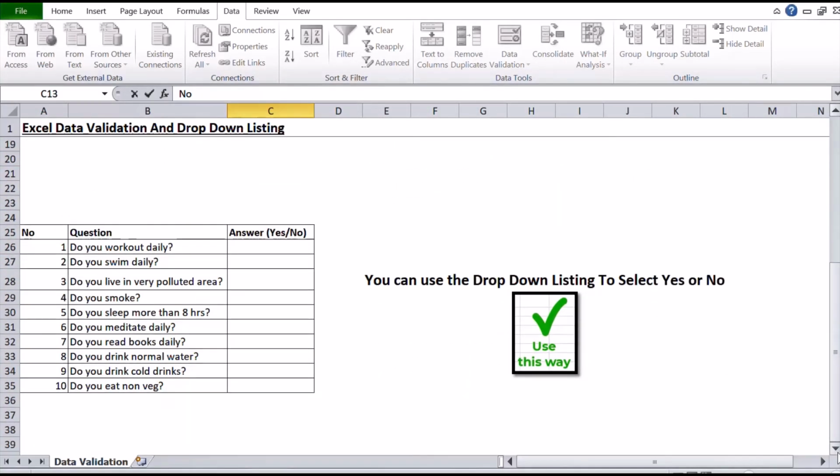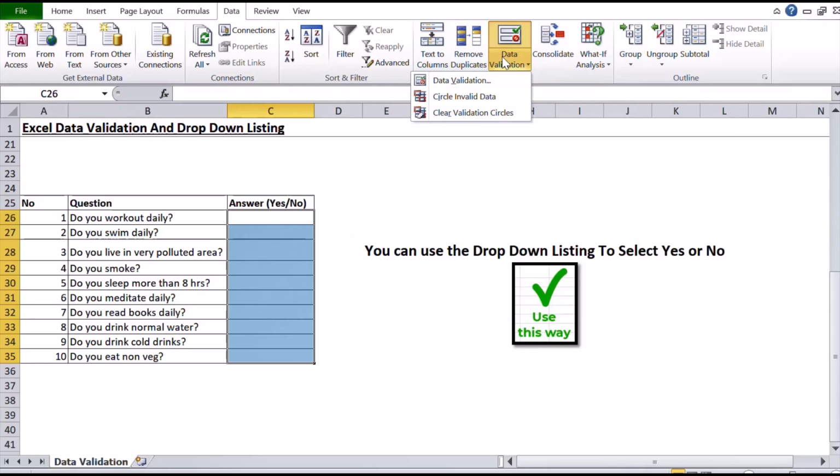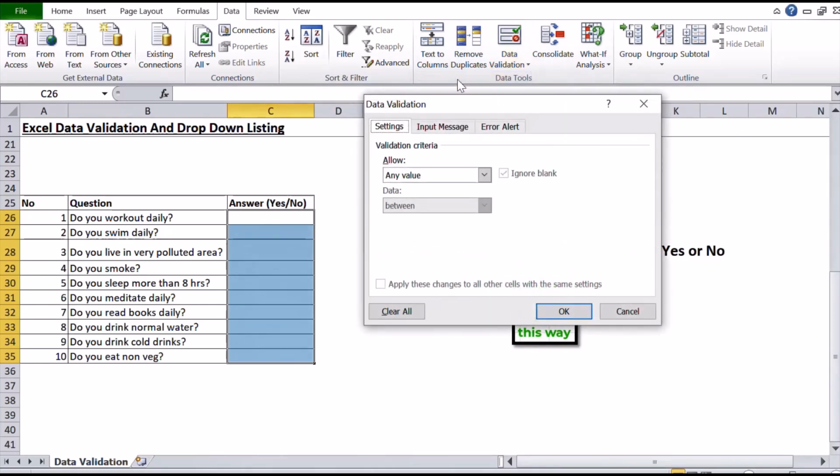Inside here, you can see there are still the same 10 questions that the candidates need to answer either yes or no. I'll show you how to use the drop-down listing for the candidate to click on yes or no. From here, you highlight all the 10 answer cells, and then you click on Data. After that, click Data Validation. It comes up with this data validation box.